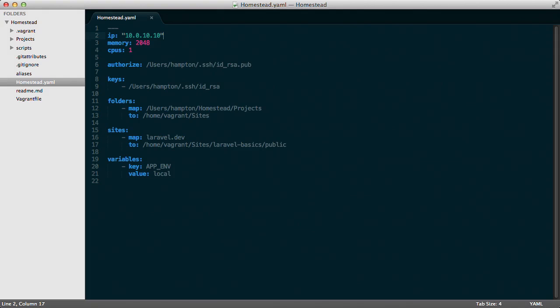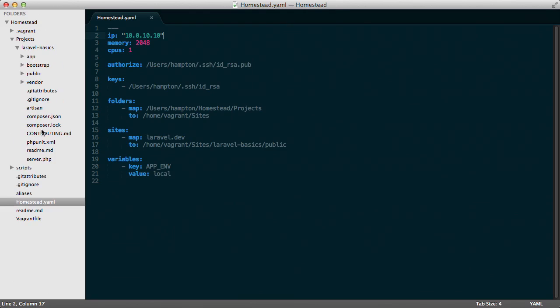So if we go over to our projects folder and drop it down, you'll see now we have a Laravel Basics folder. So we're not going to need to mess with the remainder of the Homestead folder. So I'm just going to open up only the Laravel Basics folder now. So closing out my Sublime and then opening up just the Laravel Basics folder to keep it less confusing from here on out.